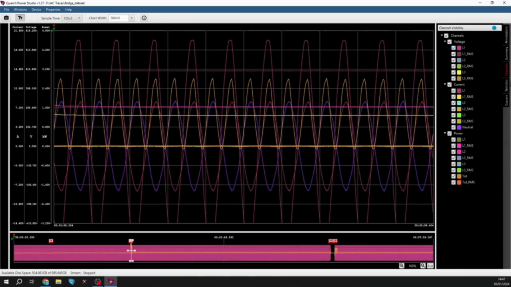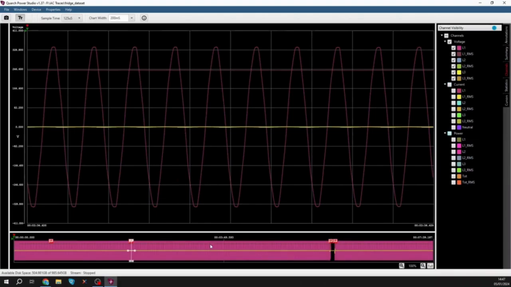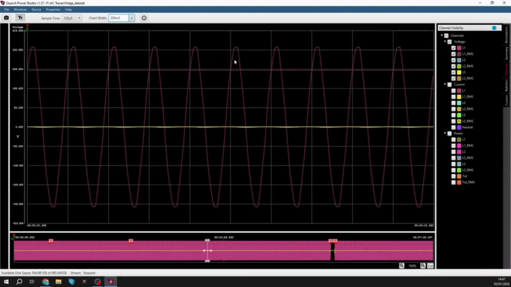Now this is a 3-phase device here. So we can see L1, L2 and L3 are the 3 different phases. So we just turn current and power off for a moment. You'll see that although this is the 3-phase device, we only have in practice a single phase. Because we're measuring a fridge, there's nothing else here.